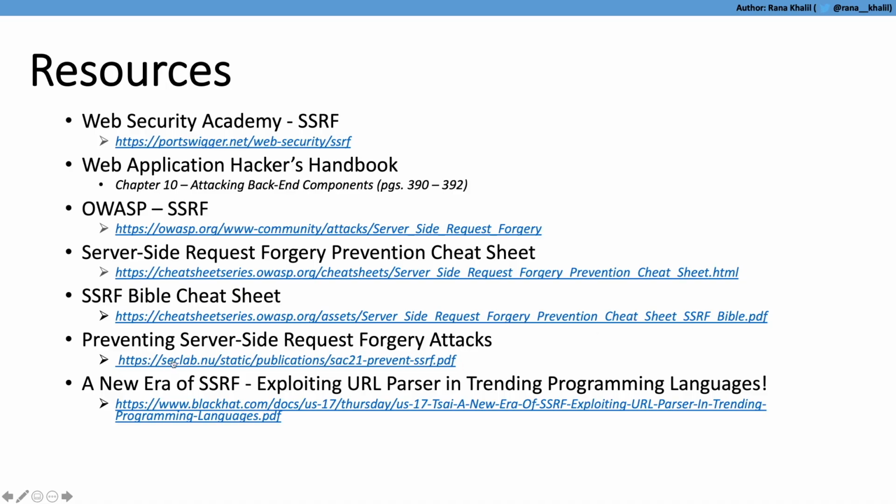And then you've got another resource from SecLabs, which talks about how to prevent SSRF vulnerabilities. And last but not least, we've got Orange Tsai's talk on how to exploit URL parsers in order to bypass SSRF defenses. And that concludes our video. In the next upcoming videos, we'll gain some hands-on experience in exploiting SSRF vulnerabilities and bypassing SSRF defenses.